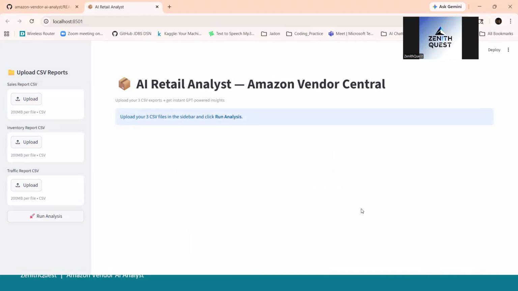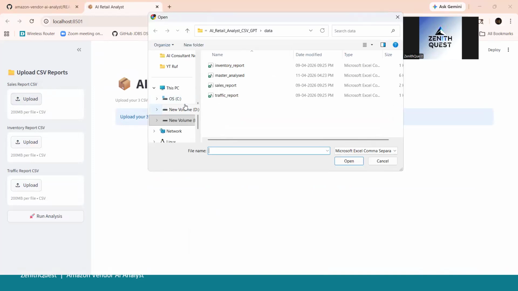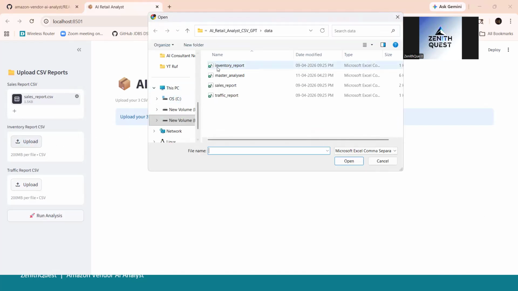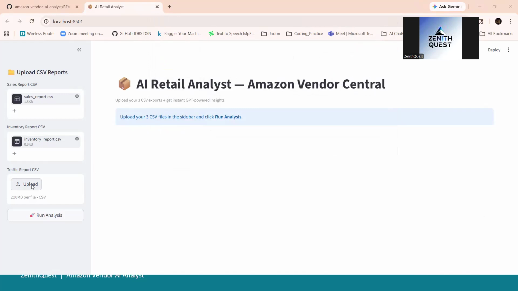On the left side, you can see three upload buttons, one for each CSV file. We just need to drag and drop the sales report, inventory, and traffic report, whatever I have shown. So here I'll be uploading the sales, here the inventory, and here the traffic. And I'm just clicking Run Analysis.